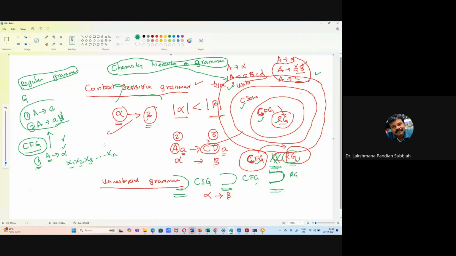Next one, context-sensitive grammar. Context-sensitive grammar is of the form α derives β. The restriction is that the length of α should be less than or equal to the length of β. Then unrestricted grammar: α derives β, but here there is no restriction on either side. This may be a longer length than that one, so there is no restriction. That is called unrestricted grammar.